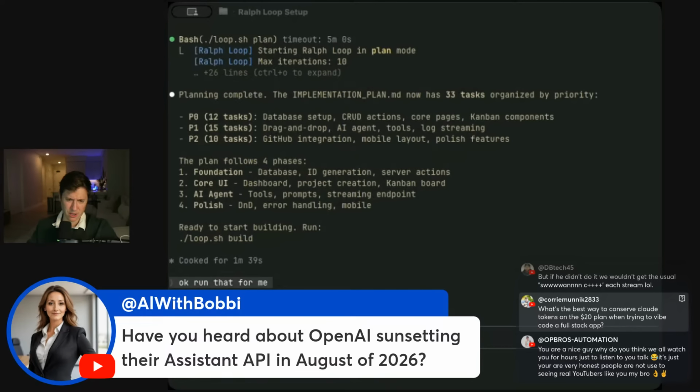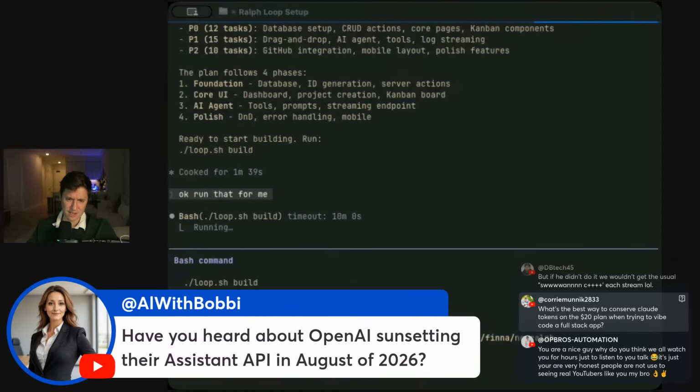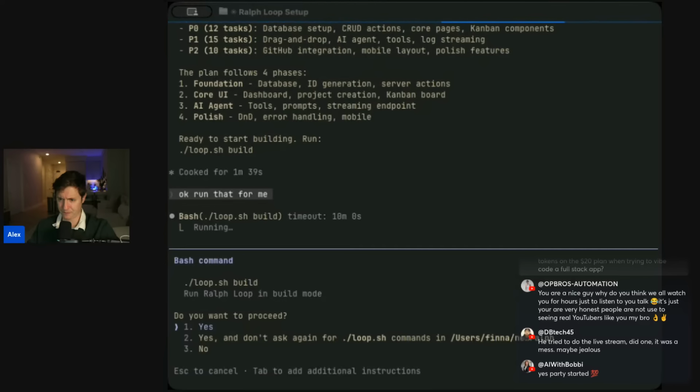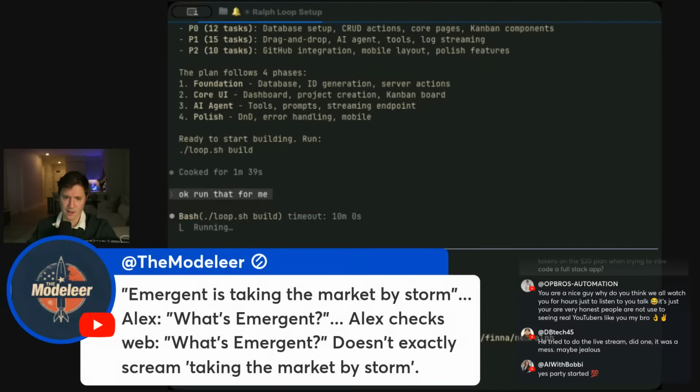What was the question? Have you heard about OpenAI sunsetting their assistant API in August of 2026? No, I haven't heard about that. Emergent is taking the market by storm. What's Emergent? I mean, that was definitely a paid shill reply in my comment section.